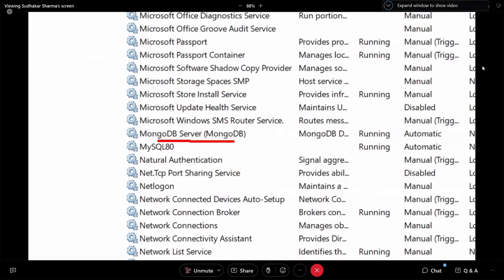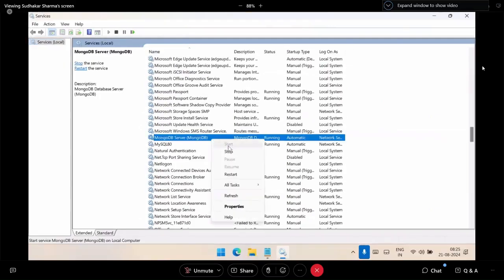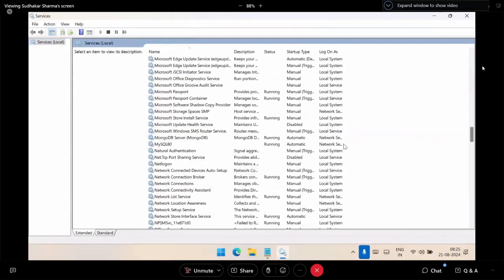MongoDB server, currently it is running. Sometimes it is not running, and if it is not running, you cannot use it. This is true for everybody; even SQL Server, MySQL, Oracle also may sometimes stop. If they are stopped, you have to come here and start them. You just right click on it and say start, right? So make sure that you started it.